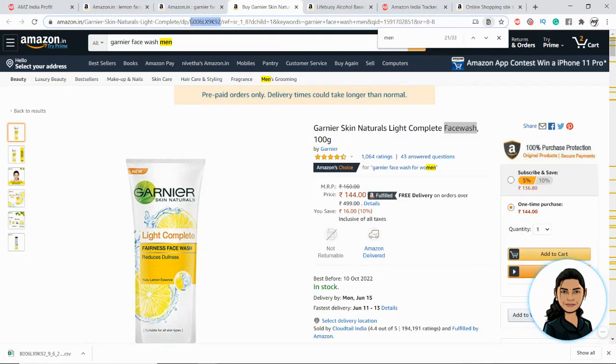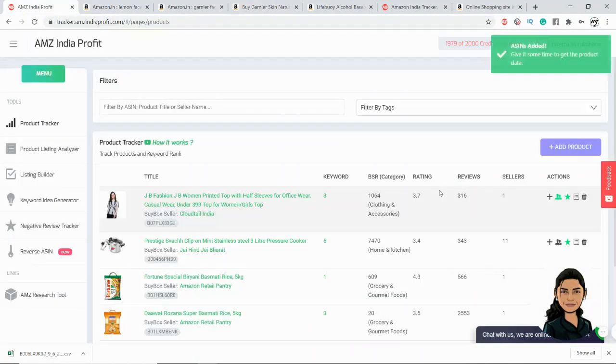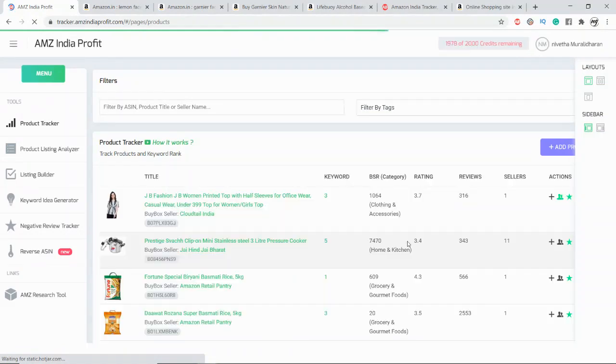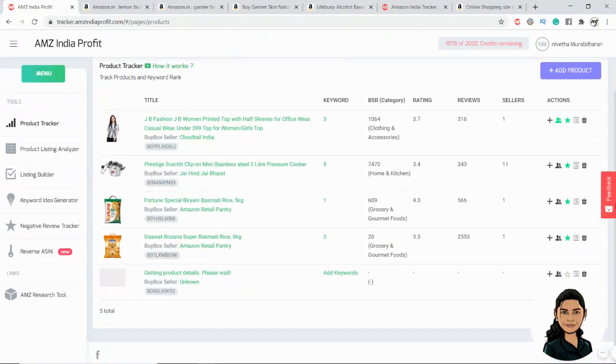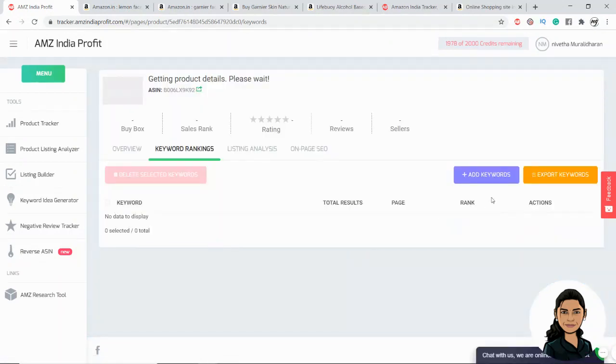Consider that I just want to track this particular product. Let it be my product or a competitor's, but mostly use the product tracker for yourself. So you can enter your own ASIN and click on save changes. As soon as I add an ASIN, it will take some time for the details to populate here. So here I can click on add keywords.